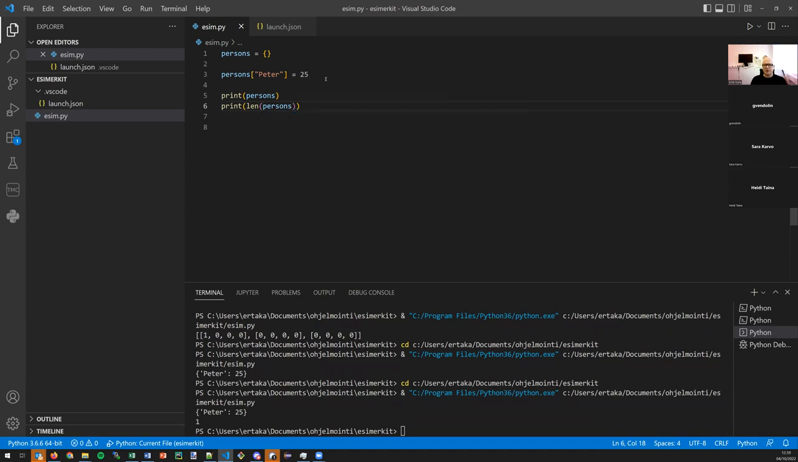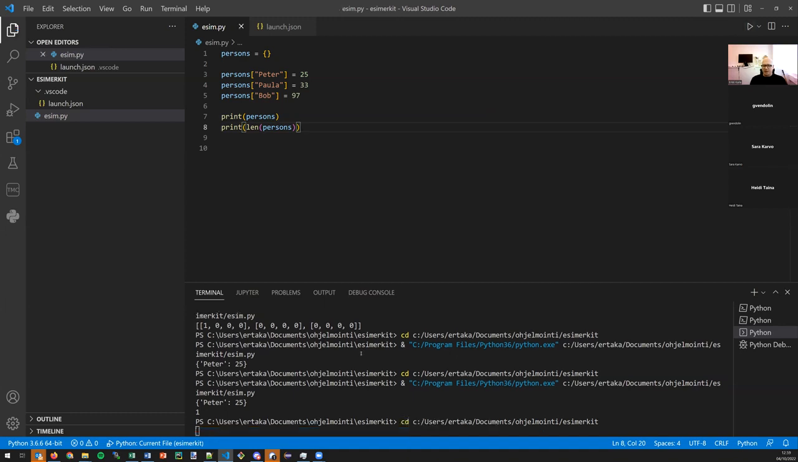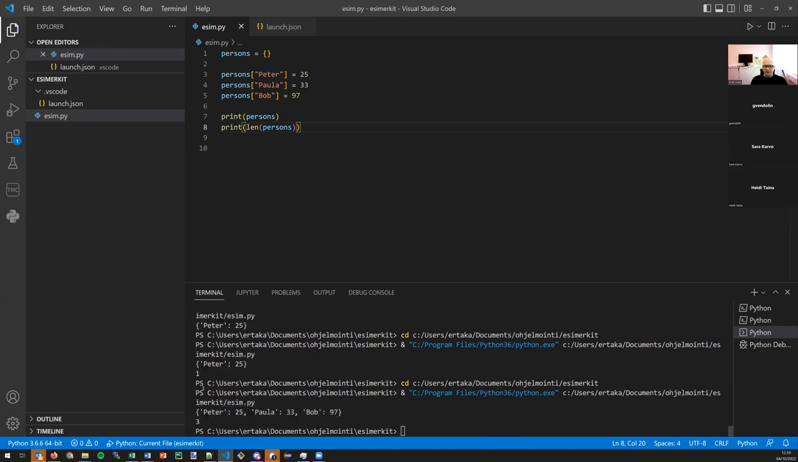We can add more items. And then when we output the dictionary, we can see that now there are 3 items. In the first item, key is Peter, value is 25. For the second one, key is Paula, value is 33. And for the third one, key is Bob, and the value is 97. And there are 3 items in the dictionary.